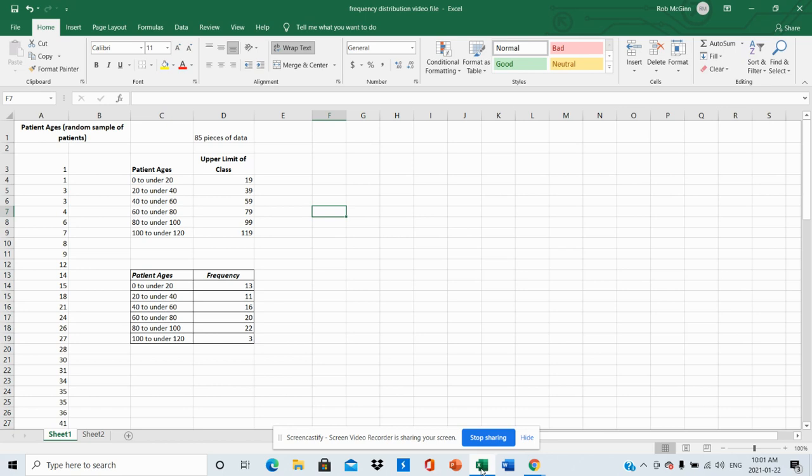All right, welcome back. So this video is going to show you how to create a frequency polygon using Microsoft Excel. So in my previous videos, we created a frequency distribution, which was a good way to organize our raw data, and then we created a histogram, which was a visual representation of what our frequency distribution was showing us.